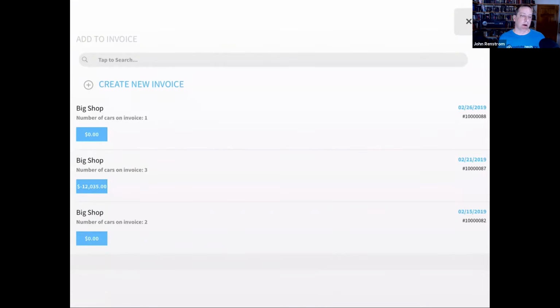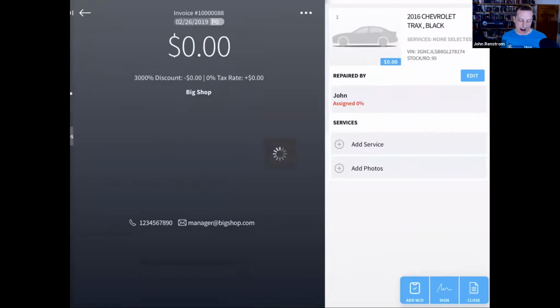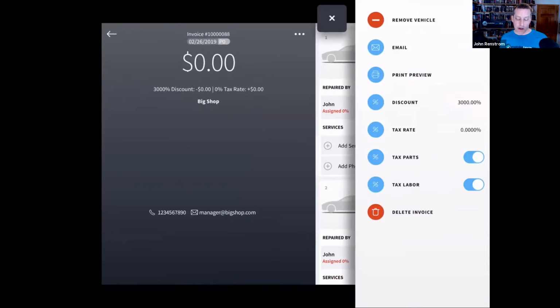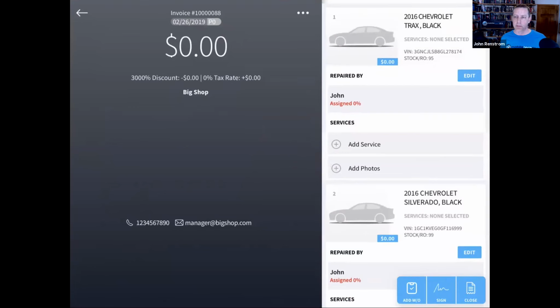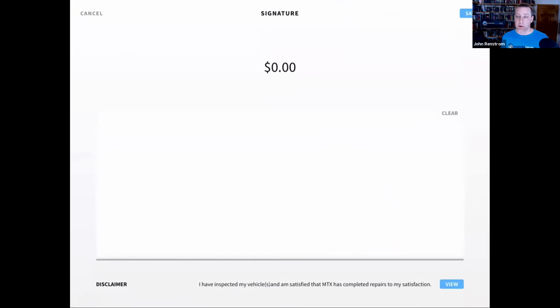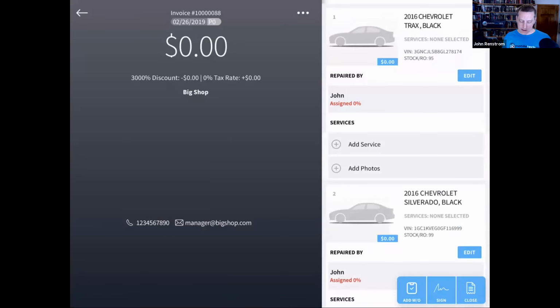So you can see on that number 2 invoice down there for Big Shop, we now have 3 cars on it. We added 2 to that last one. We're just going to go ahead and add this one right to this first one. So from there, if we need to, we can email, we can print, we can add a discount. This company gets a killer discount. If we need to add tax, take tax away, for whatever reason. I think in Canada, those of you who are doing wholesale, you still have a tax in Canada. So for those of you who are curious here in the US as to why, that's why you see that. Now, again, you can close that invoice by a signature, or you can just go ahead and tap the close.